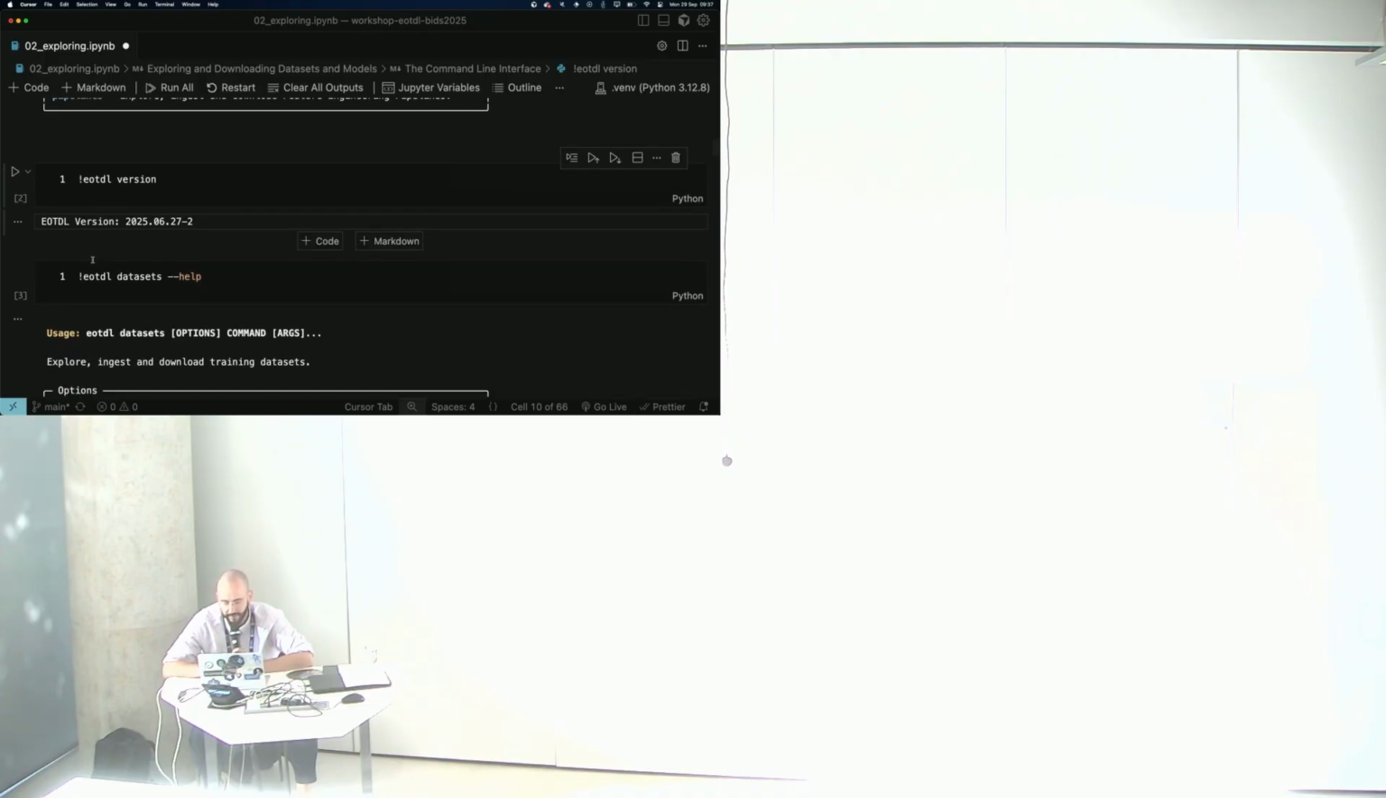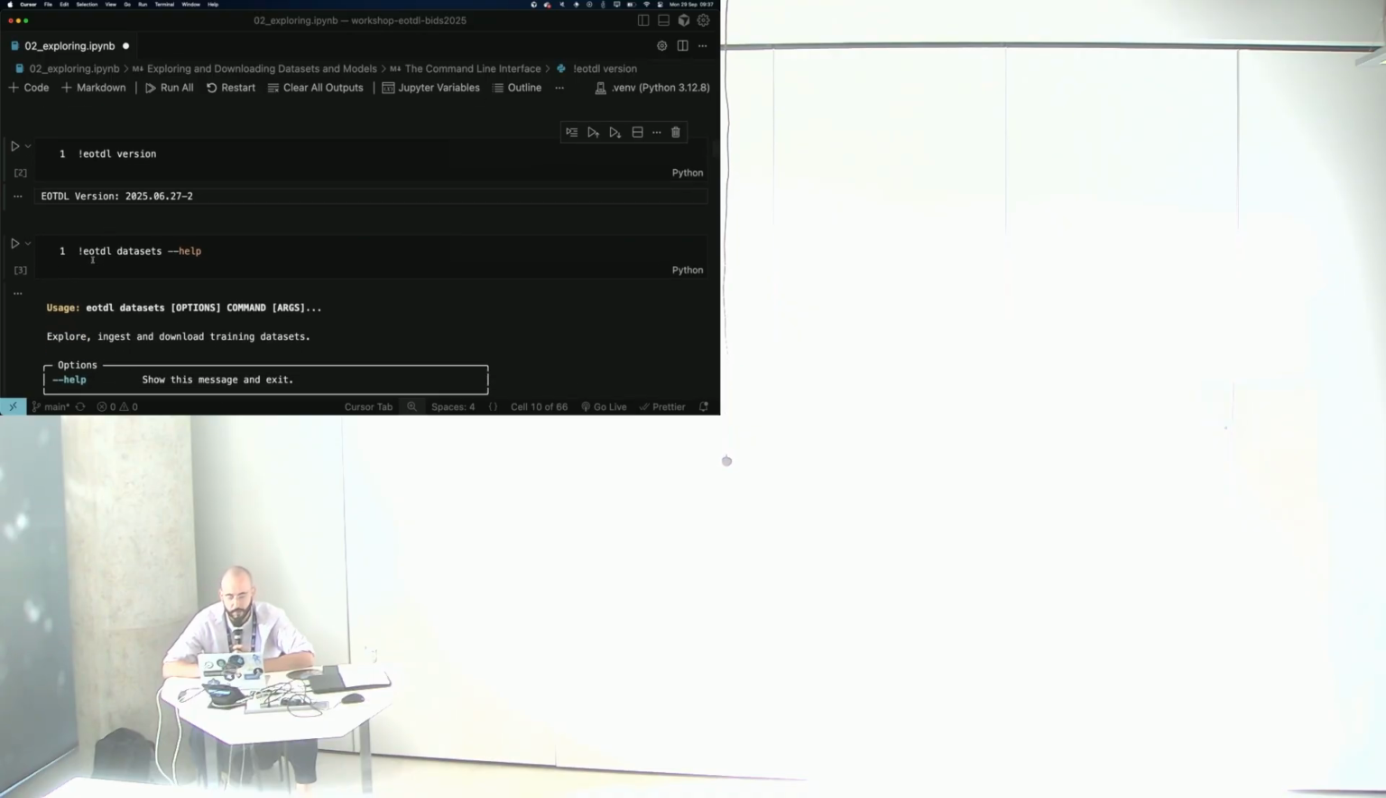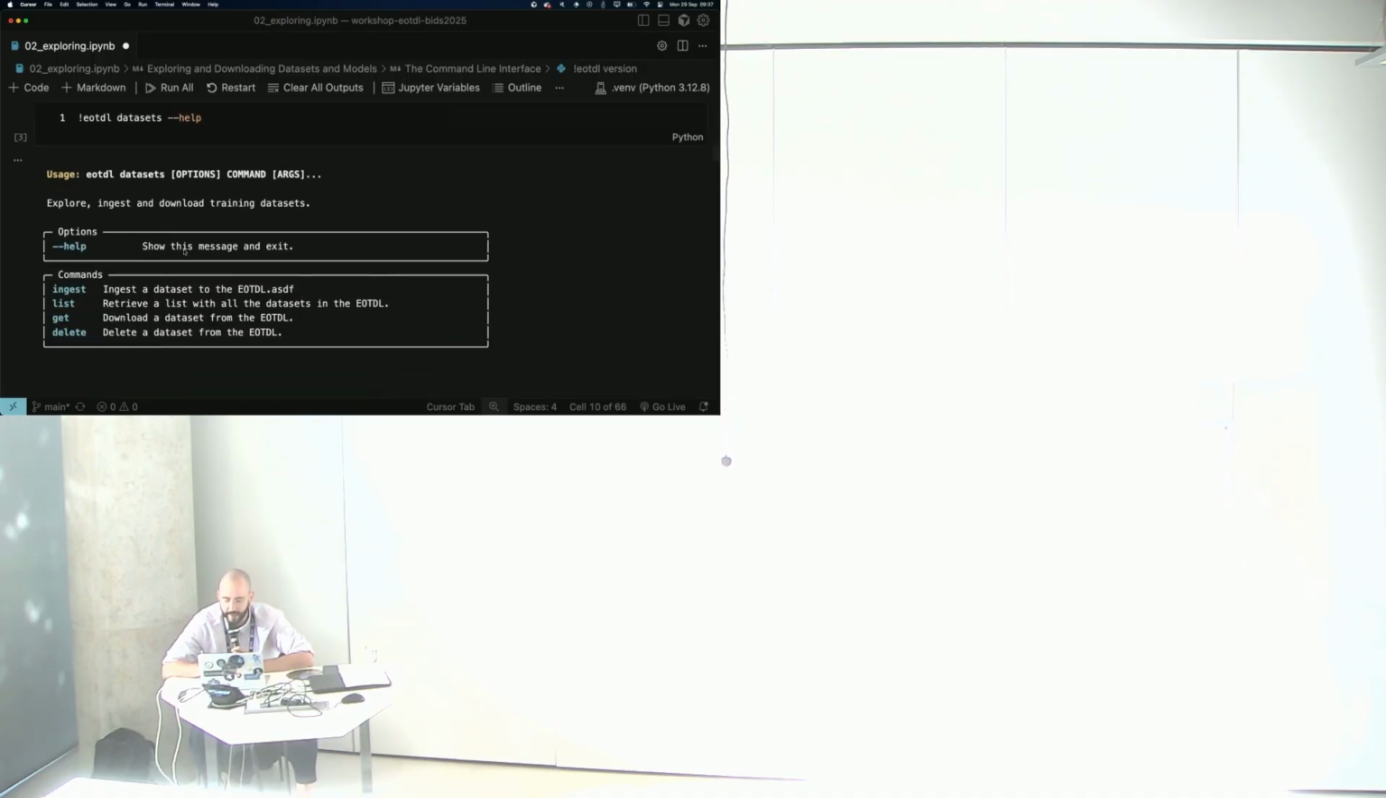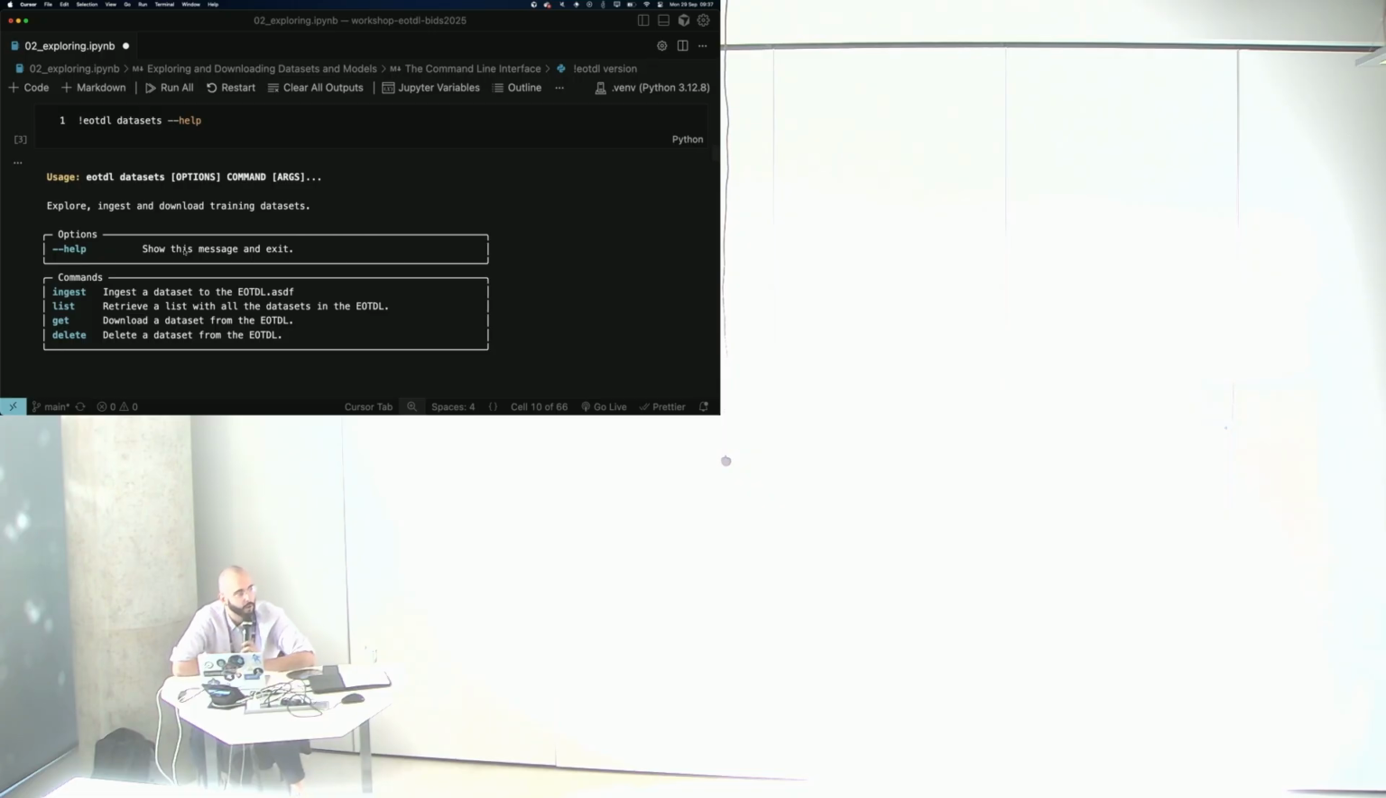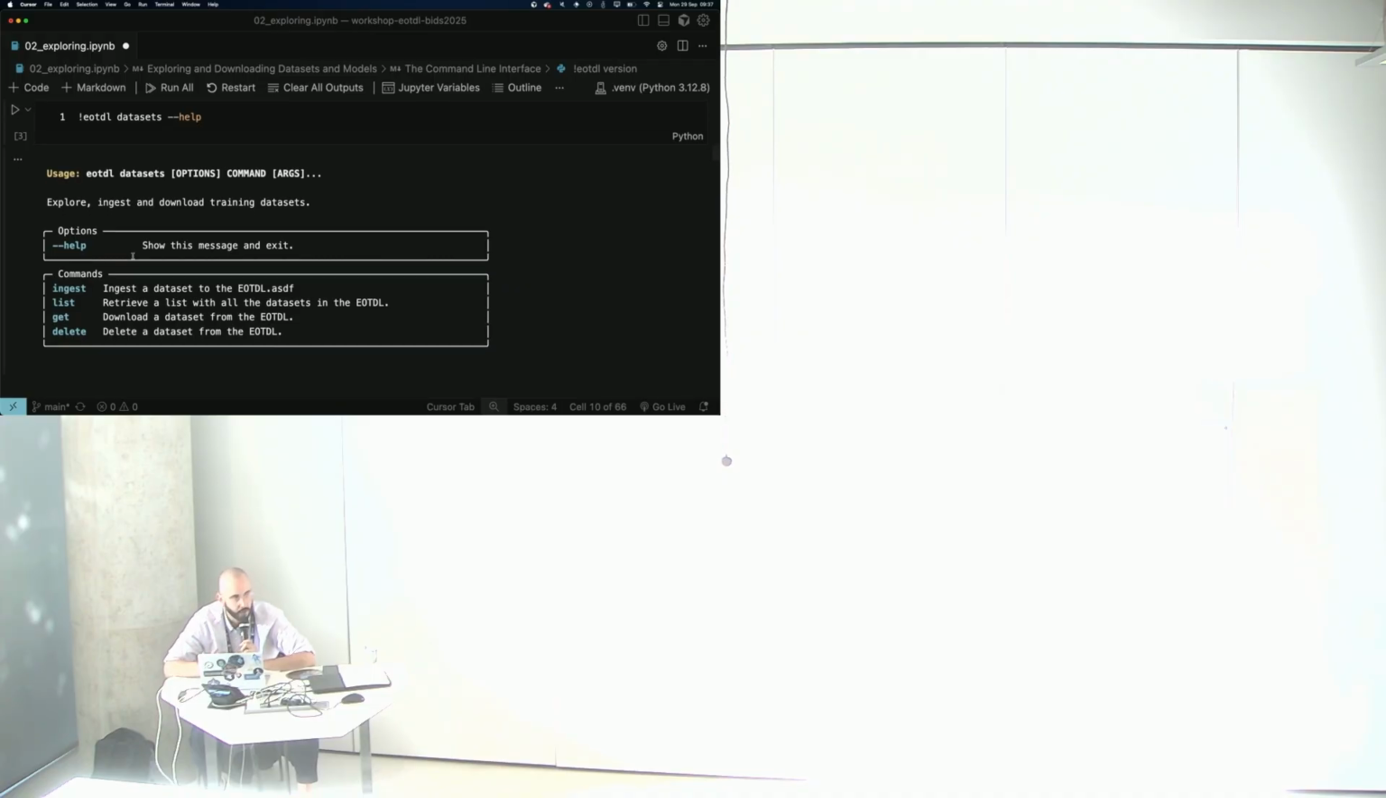Also, we can go through the datasets. This is the EOTDL datasets command, and if we again use the help option, we'll get the different commands we can use to interact with the EOTDL datasets. These commands are the same across datasets and models because we try to maintain a logical workflow and lower as much as possible the barriers and the friction, so you can interact the same way with datasets and with models.